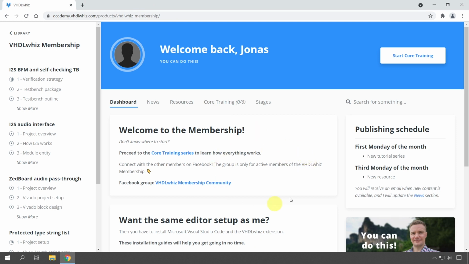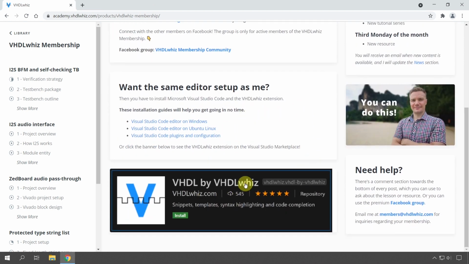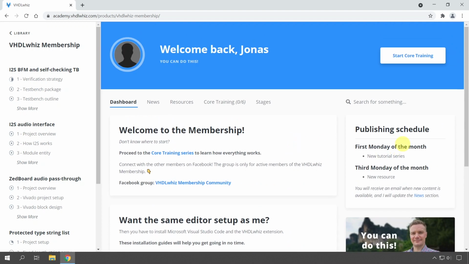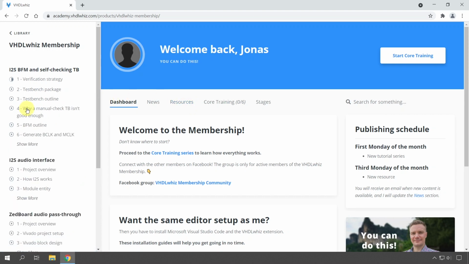Also on the dashboard there are listed tools that will help you get started in the VHDLwhiz membership journey. And there's also the publishing schedule on the right hand side here, where you can see that on the first Monday of the month a new tutorial series will appear in the membership, and that's what you are seeing here on the left hand side in the sidebar. These are tutorial series. The third Monday of the month a new resource item will appear on the resources page. We will take a look at that in a few moments, but first let's check out this sidebar with the tutorial series.